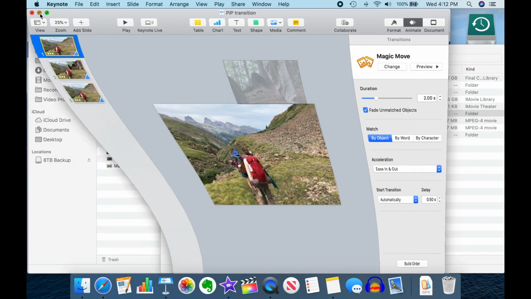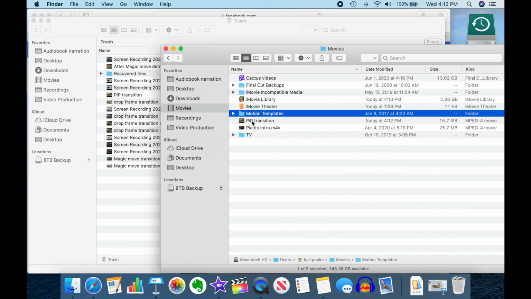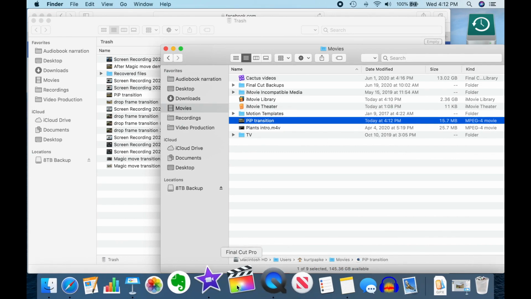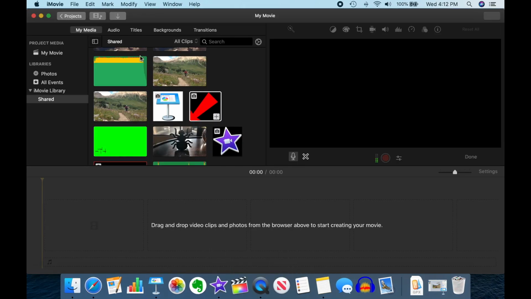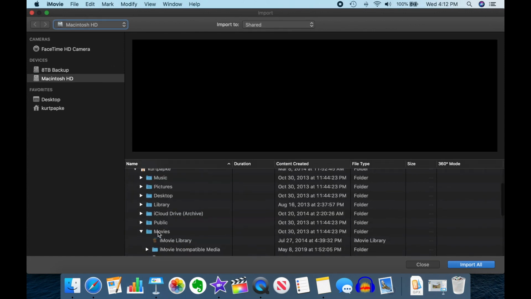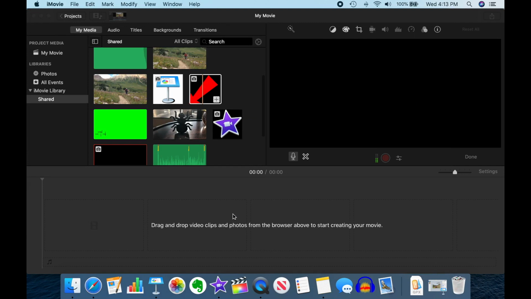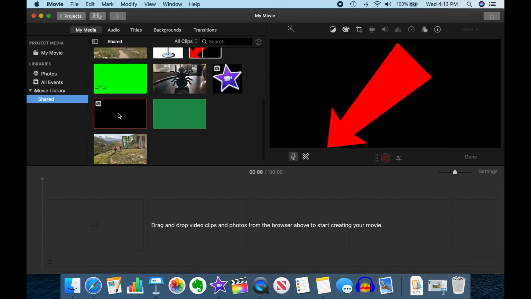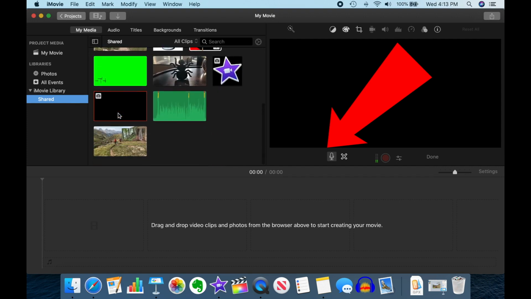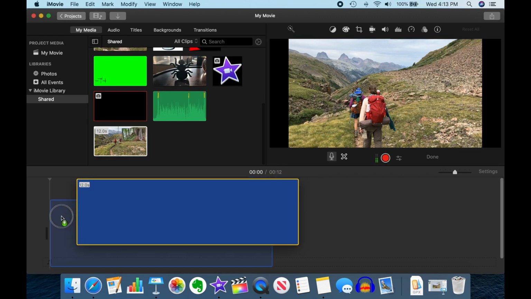There we go. I'm all done. I can minimize that window. And here it is in my iMovie folder, Picture-in-Picture Transition. So let's bring up iMovie, and we will import from movies, and there's my picture-in-picture transition, import selected. Oops, I guess I put it in my shared folder, but no big deal. So there it is. Bring it down onto the timeline.